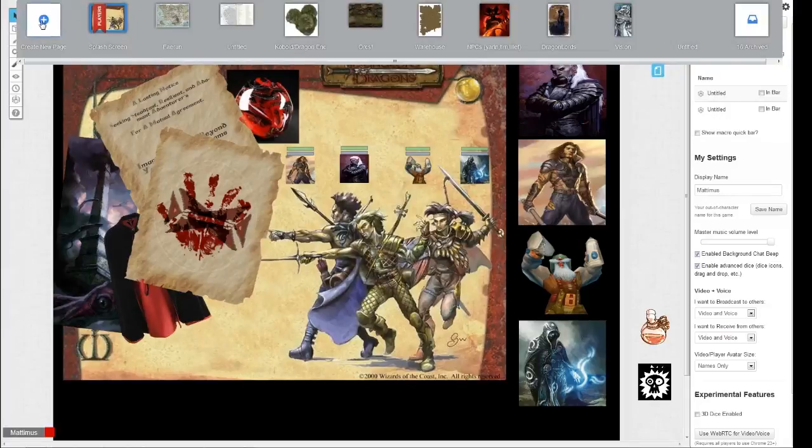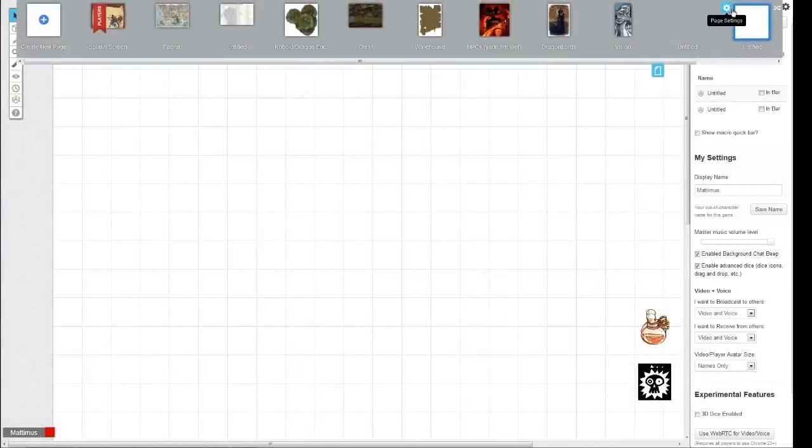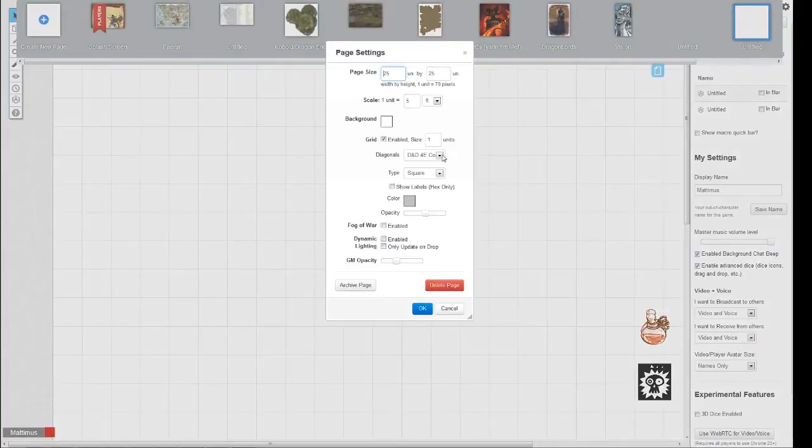To create a page is also easy to do. Simply click on the page toolbar in the top right area and then click Create New Page. You can edit the page settings as well as the type of diagonals the grid uses, and if you want hexes, you can use that too. The Fog of War can be enabled here as well.